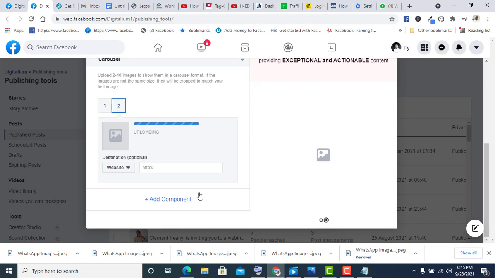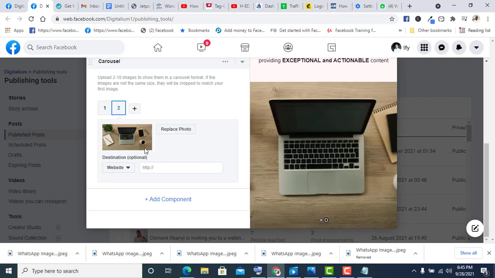Remember, this is just for the training. So if you have more than 2 images, you can add up to 10, which I would always advise you. If you have up to 10 images, you can add them so that it will keep those that are engaging with your post to stay longer on your post.